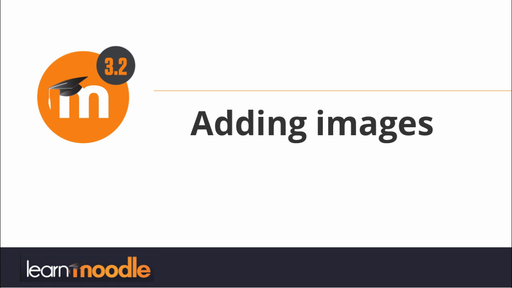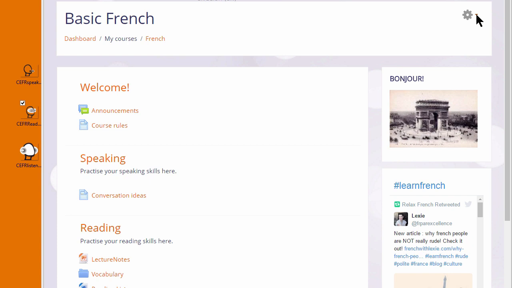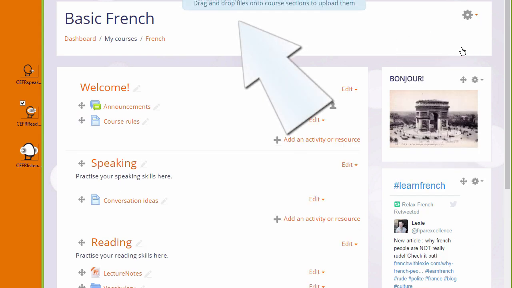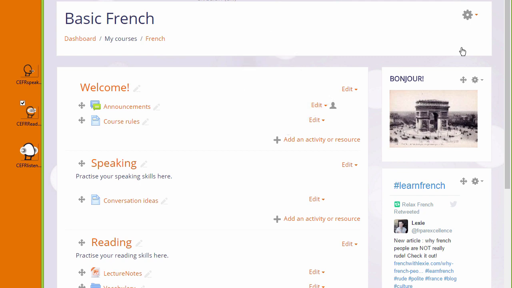Adding images. Here are three ways to add images to your Moodle course. They all need to have the editing turned on from the gear menu top right. If at the top of your course page you then see a message saying that you could drag and drop files, you can use our first two methods. If you don't see that, you can use the third method.